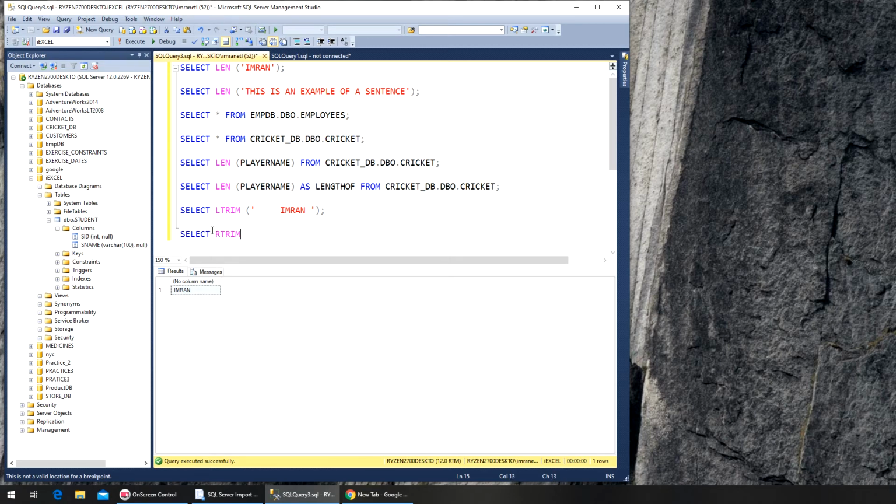R trim will trim it from this side, the right side, and you will see that it has done nothing here, and Imran will start somewhere from here. R trim, 1 2 3 4 5 spaces, Imran again, 1 2 3 4 5 spaces, close.